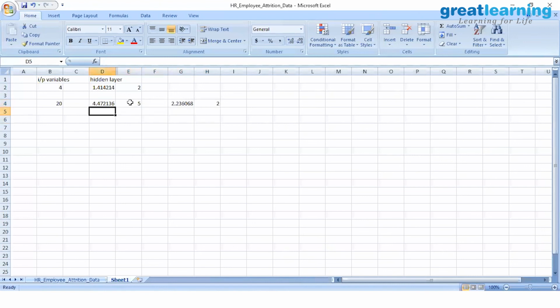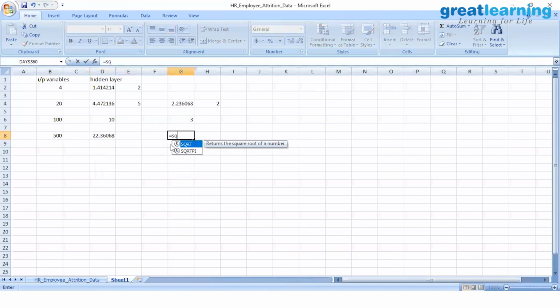Making sense? If I have 100 input variables, I'll have a first hidden layer which will have 10 neurons. Then I'll have a second hidden layer which will have 3 neurons. Say I have 500 input variables. Then I'll have a first hidden layer which will have 22 neurons, a second hidden layer which will have 4.7, or you can round it off to 5 neurons, and then a third hidden layer which will have 2 neurons. So this is how you decide the number of hidden layers that you have with the data and the number of neurons that will be present in each hidden layer.